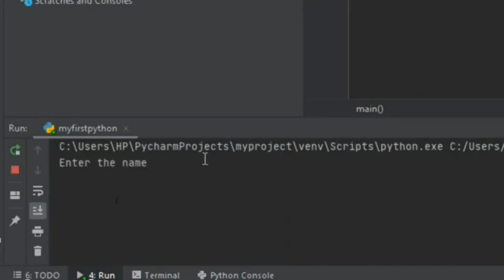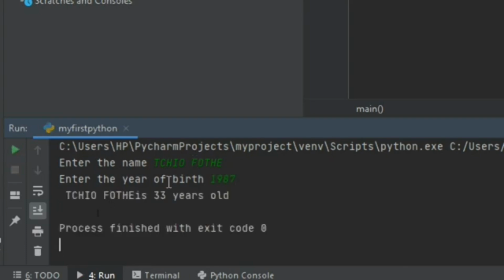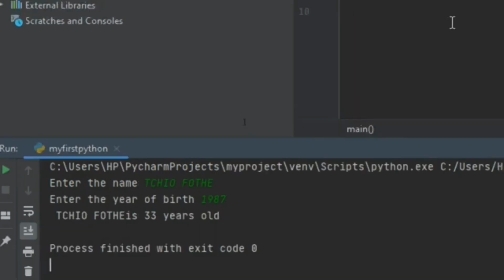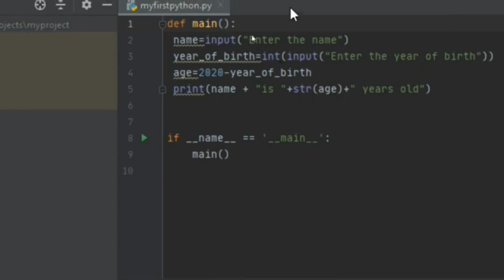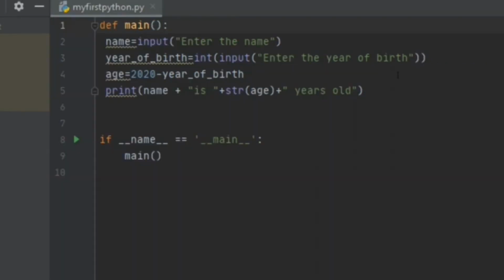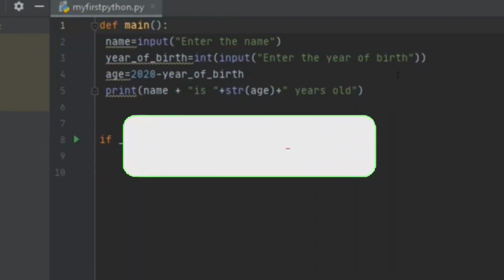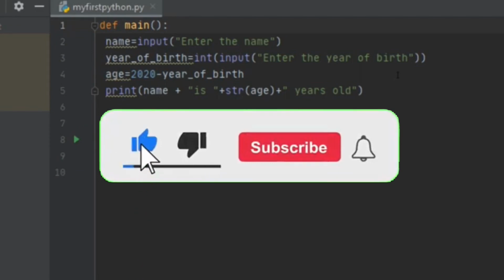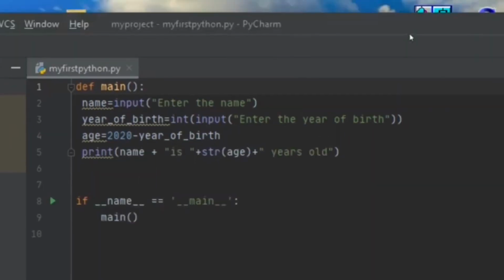Enter your name. I will enter my name. Enter your year of birth. I will enter 1987, and I click on enter. What is written is that the person is 33 years old. So you see that you can do many things using a variable in Python. This was just an introduction. Next time we will show you many other notions that you need to know in order to master Python. That was just about variables, and thanks a lot for listening to this tutorial, and we'll see you a little bit sooner.